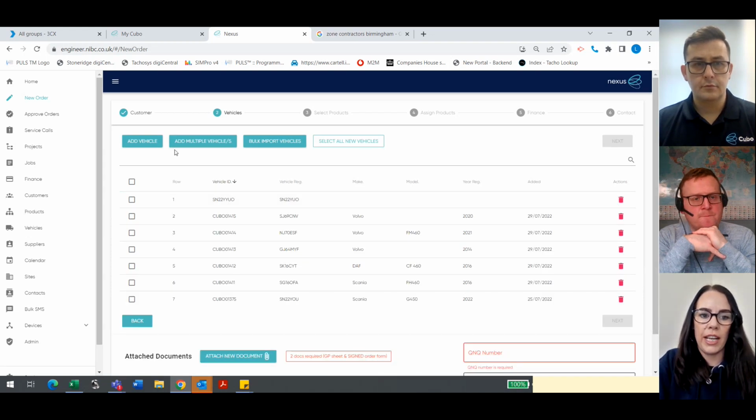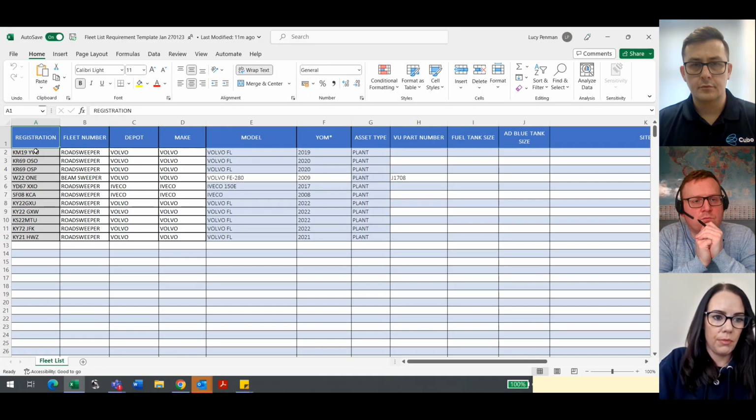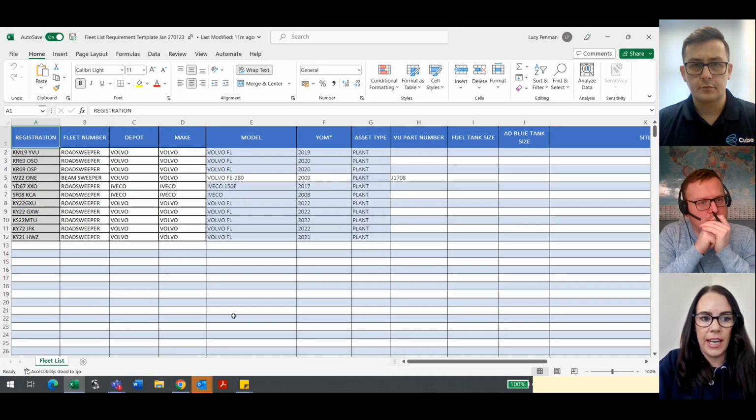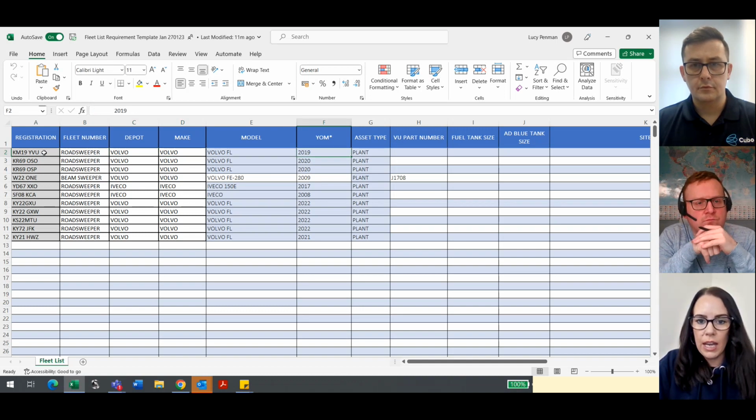And then you've got the option here to add vehicles, add multiple vehicles as a bulk import. For this exercise, I'm just going to add the vehicles individually. So as you can see, I've got a fleet list here. This is a fleet list that was supplied from my customer with their registrations, fleet number if they have one, make, model, and the asset type there.